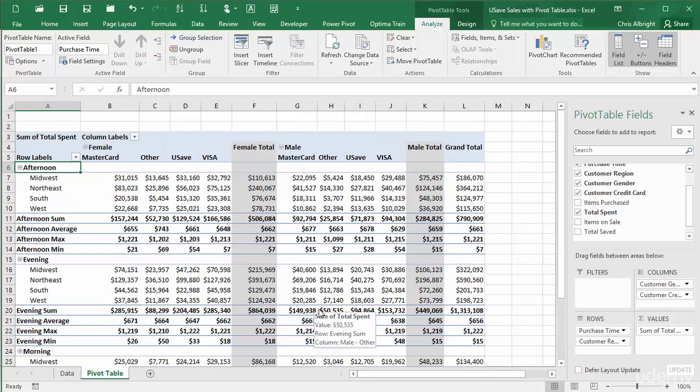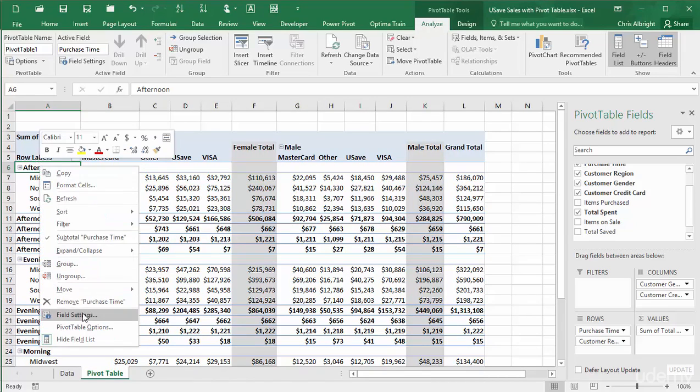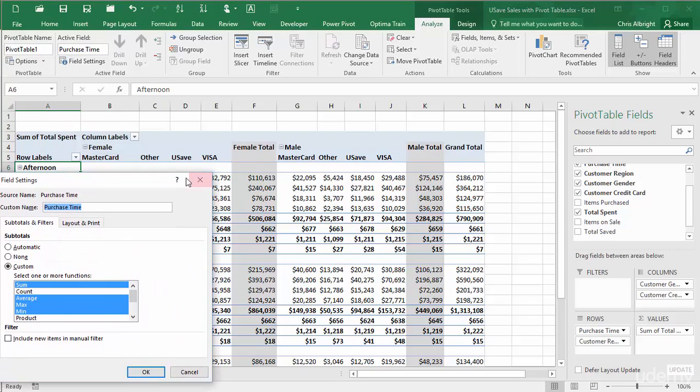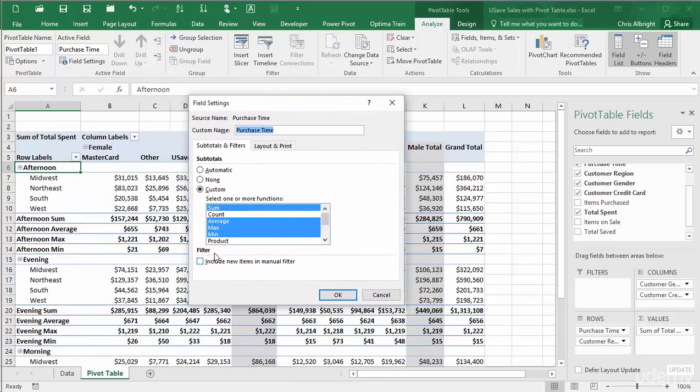Third, you can check a fairly obscure Include New Items in Manual Filter option. This controls the behavior of the field if you have manually checked items such as evening and morning for a filter, and then the dataset changes so that there is a new category such as late afternoon. I doubt you will use this option often, if at all.